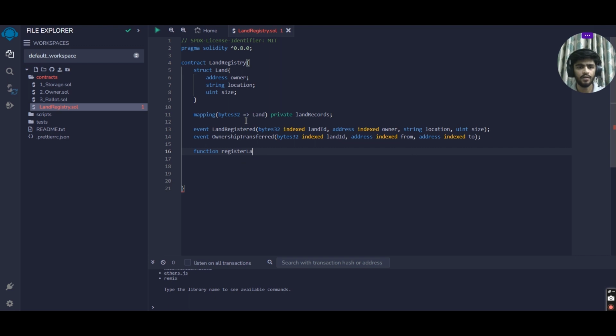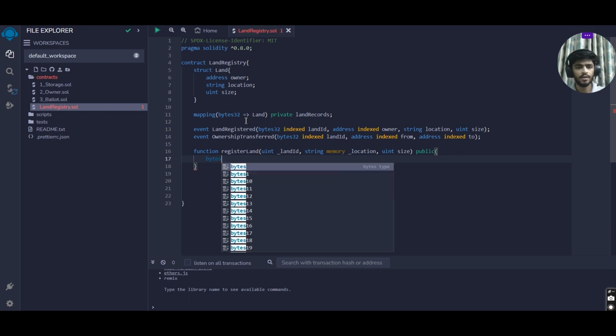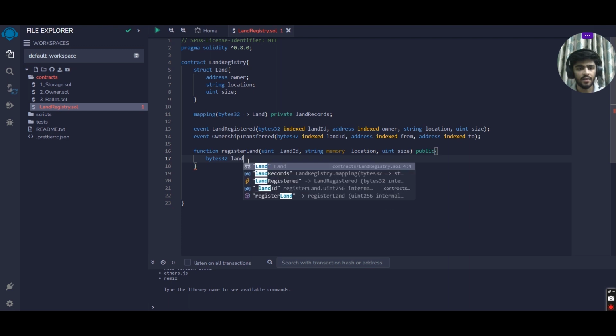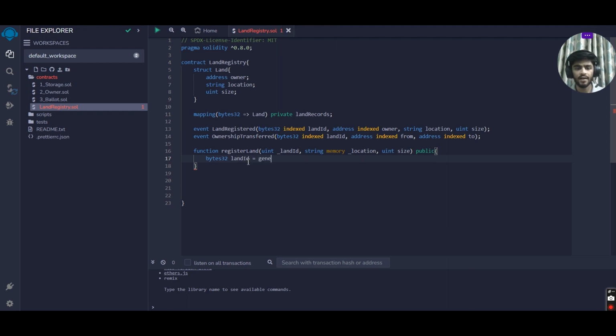registerLand, uint landId, string memory location, then uint size, public, returns bytes32. From the user, we have taken the land ID in the form of a uint, like 1, 2, 3 or 4. Now we will generate a 256-bit hash, that is 32 bytes, by using the keccak256 hashing algorithm on the land ID, and we will use an internal function called generateLandId for this purpose.